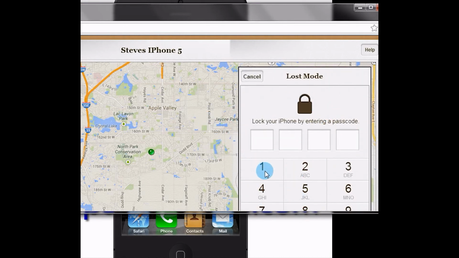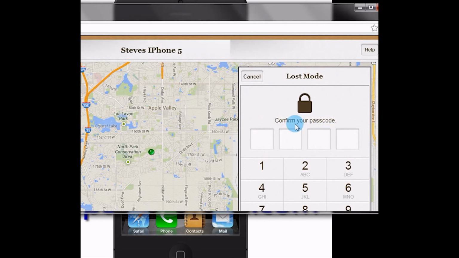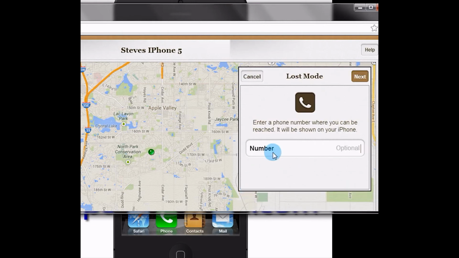And so I'm just going to add one here, 1, 2, 3, 4, keep it simple. And then you have to confirm it. So I'm just going to say 1, 2, 3, 4. And now it will give us the option of entering in a phone number that will display on the front of the screen. So if somebody finds the phone or the device, you can give them a number to call. In this case, we're just going to do 555, 555, 5555, and just up here and hit next.